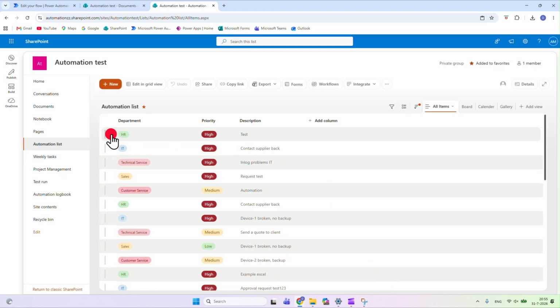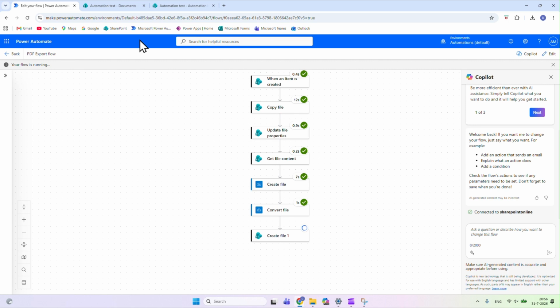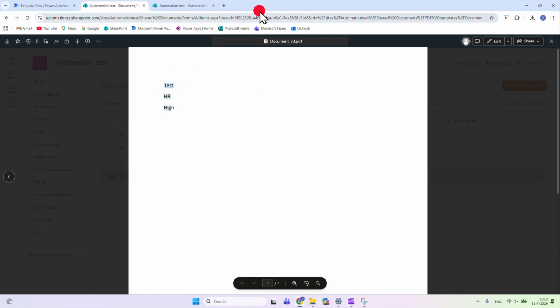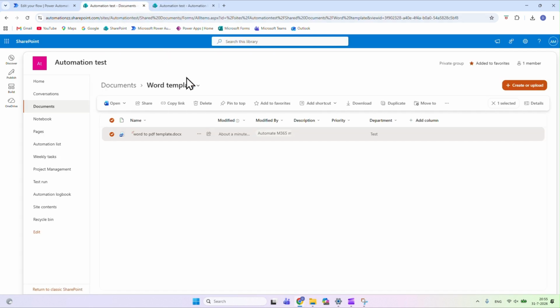In this video we will build a Power Automate flow that automatically fills in a Word document whenever a new item is created in a SharePoint list, converts that document to a PDF, saves the PDF into SharePoint, and sends it by email as a proper attachment that opens without errors.